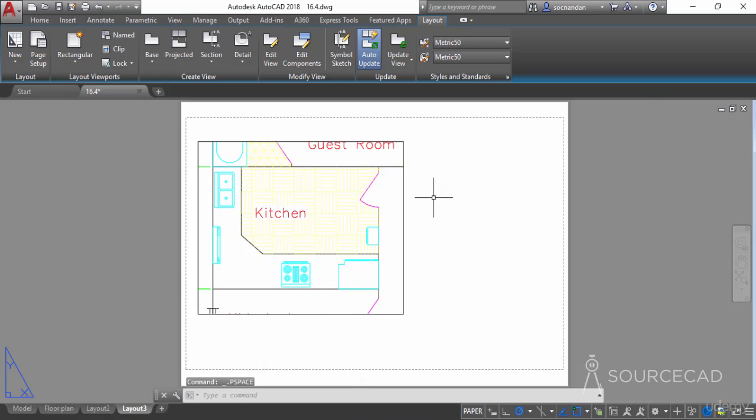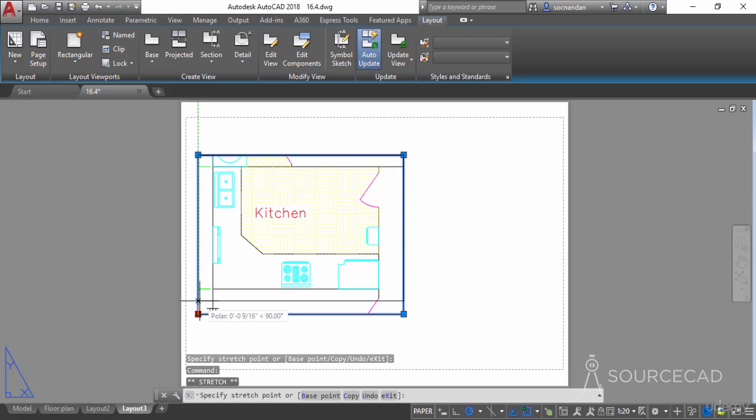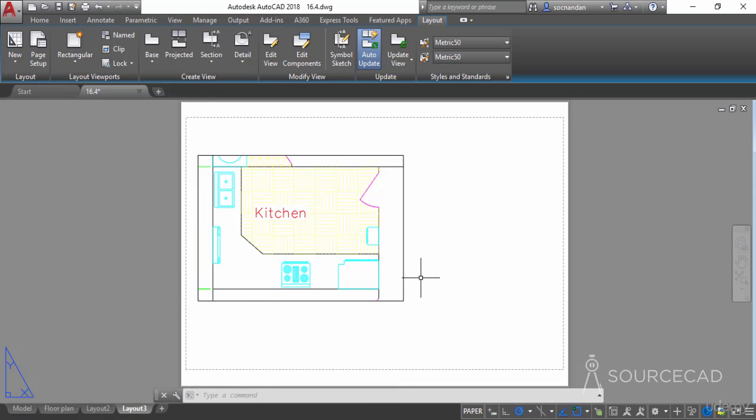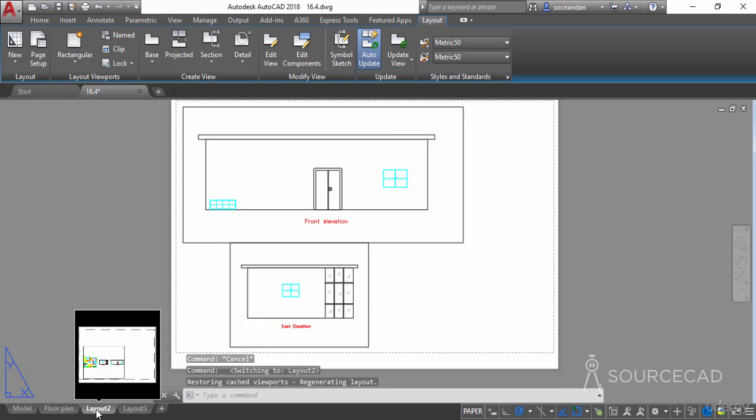So now double click outside and we have this kitchen completely in our view. So if you want to modify its boundaries even further, you can do that. For example, I'll remove that text and I'll move it somewhere over here like this. Now we have prepared 3 different layouts along with the model view. So we have the floor plan here. We have the layout 2, which has the front elevation and east elevation.